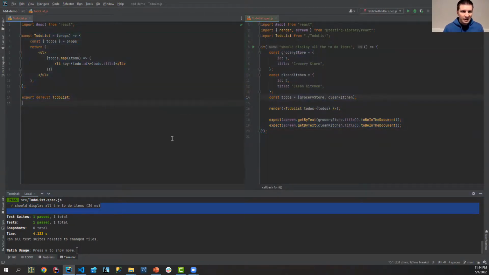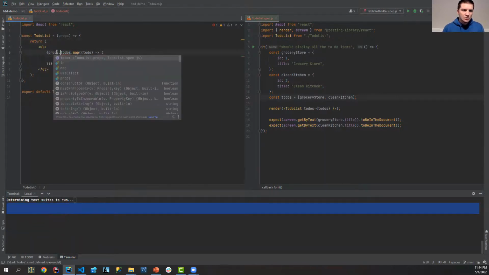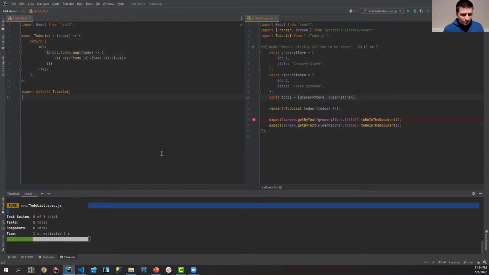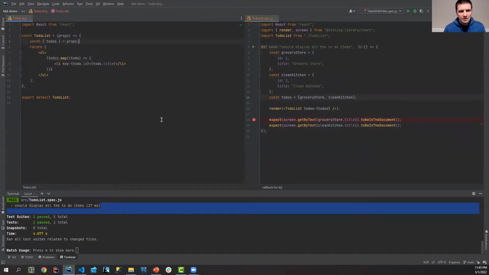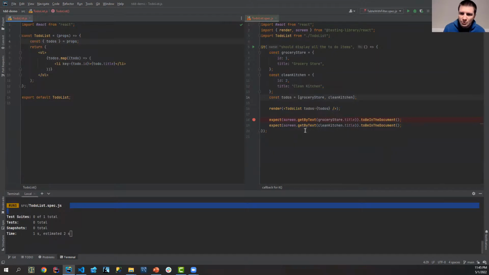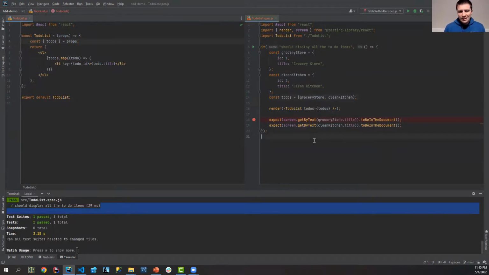I just refactored the test code and then reran the test to make sure I'm still good. I didn't also refactor this one over here, right? If I don't want to destructure, I could just do props.todos instead. That's something I could definitely do as well. But my test still passes, and I actually like the destructuring part. So that's all the refactoring I'm going to do right now.